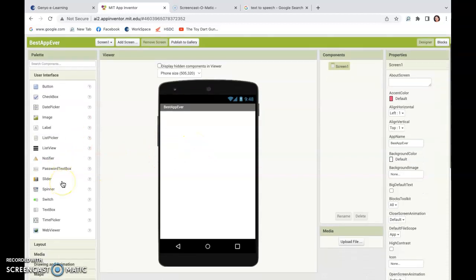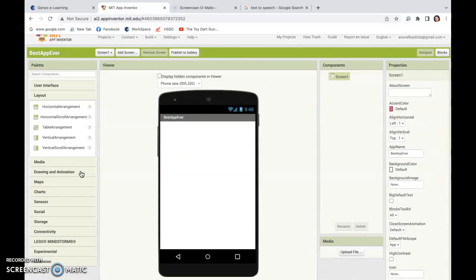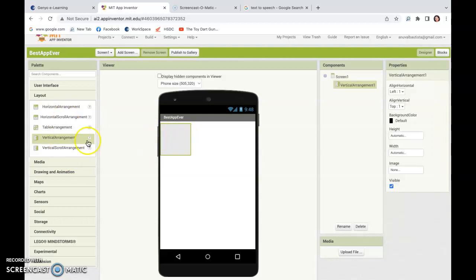Next, we need to use a layout. The layout would lay down the components. It's either from left to right or right to left, or in a tabular form. We're going to use vertical arrangement. So drag it to your phone after you choose it.